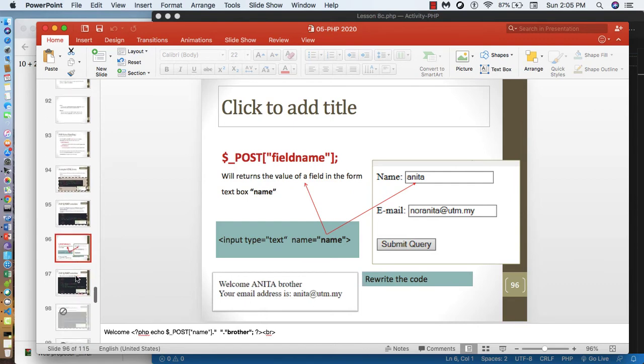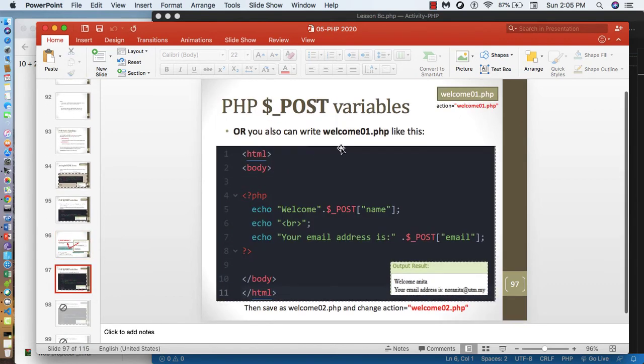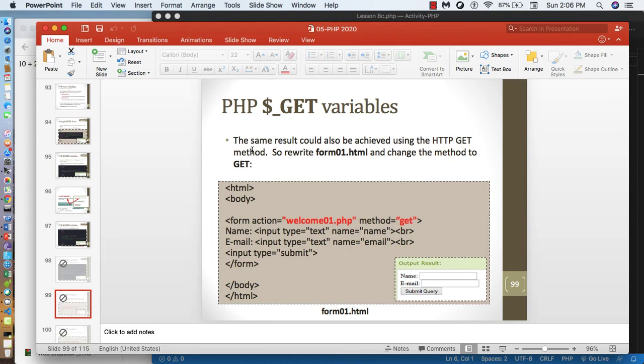So if you go next, after that, you can see the information will go to welcome01.php. And inside this welcome01.php, this is the source code of welcome01.php. So that's the way it goes. Next one will be $_GET variables, almost the same. What changes is just the method. You change this to get. That reflects to $_GET variables.